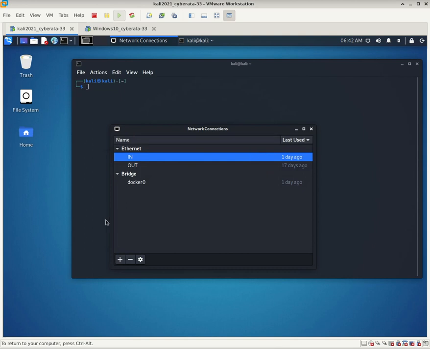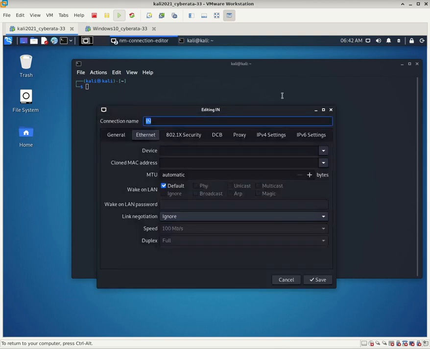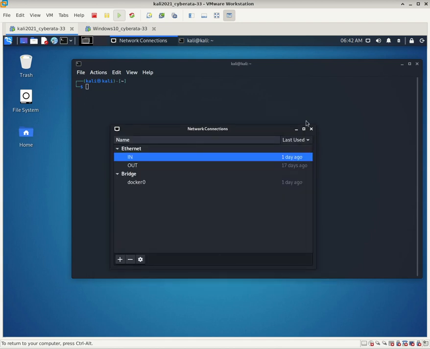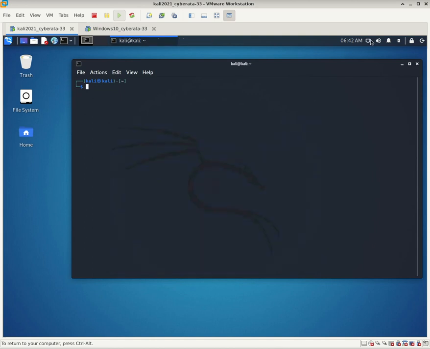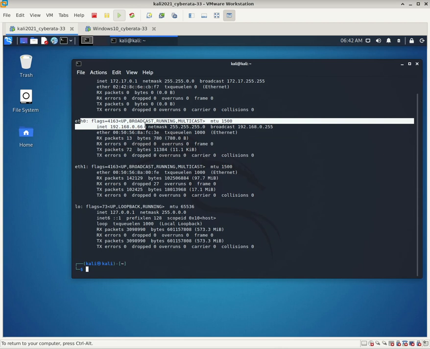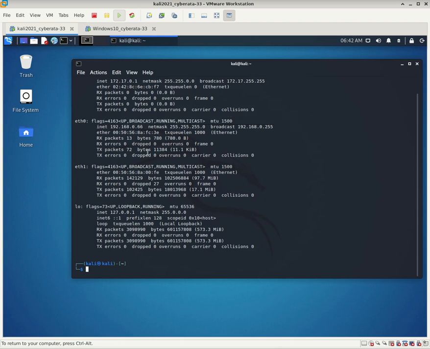IPv6 in ETH1 automatic. Yes, good, excellent. Now let's disconnect from in and connect to out, and then ifconfig. Yeah, we have ETH0. That is, yeah, we will use this interface.